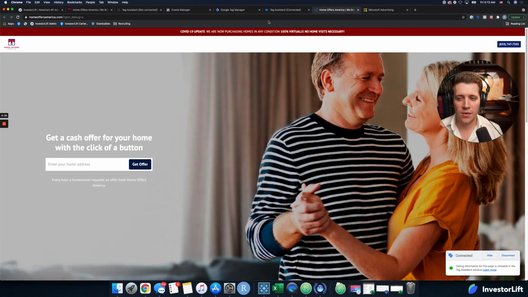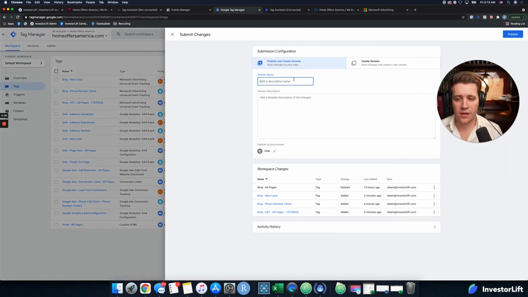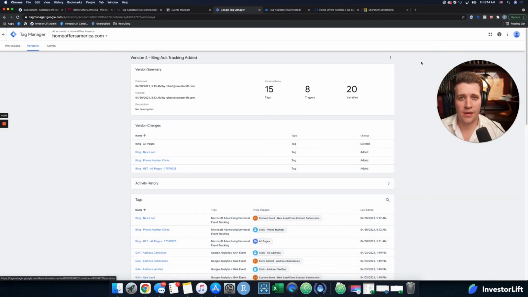I could go through the lead form and test the entire thing. Definitely recommend doing that if you're not super familiar with Google Tag Manager, but this all looks good. So I'll go ahead and click Submit. Ads tracking added, and we'll publish this. Always make sure to publish because otherwise it doesn't go live on your site.